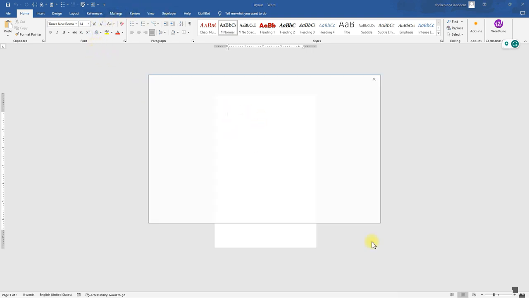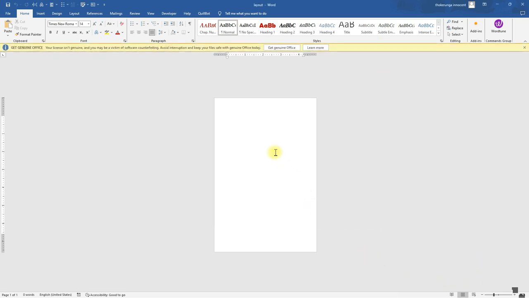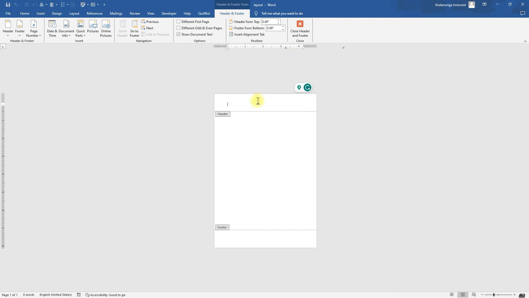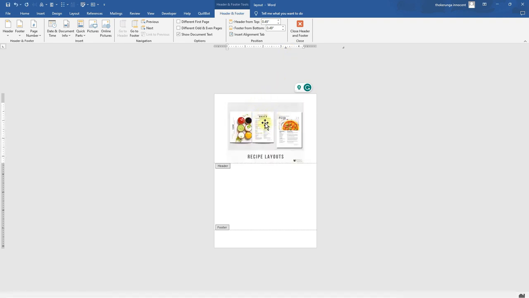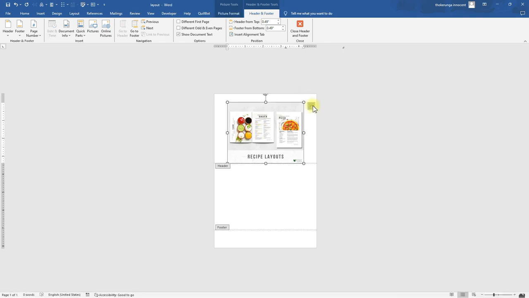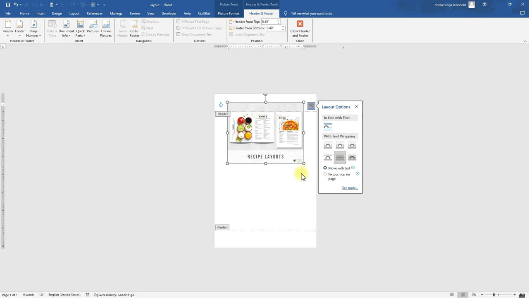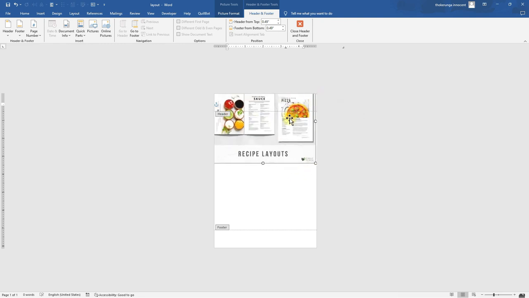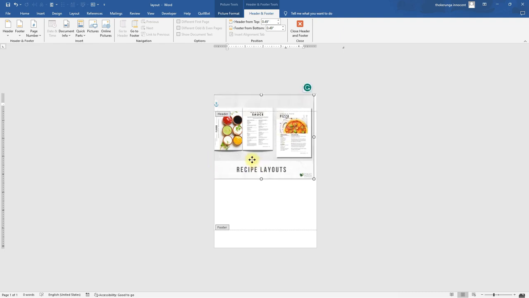So now when you reach here, what you're going to do is double click here to go into the footer and header section, then Ctrl V to paste the image that I just copied. So I've pasted it here. Now I make sure that I click on this, and then click on this. Now you're seeing what I have here. Out of this, I want a certain layout. I want this first layout, the one for pizza.